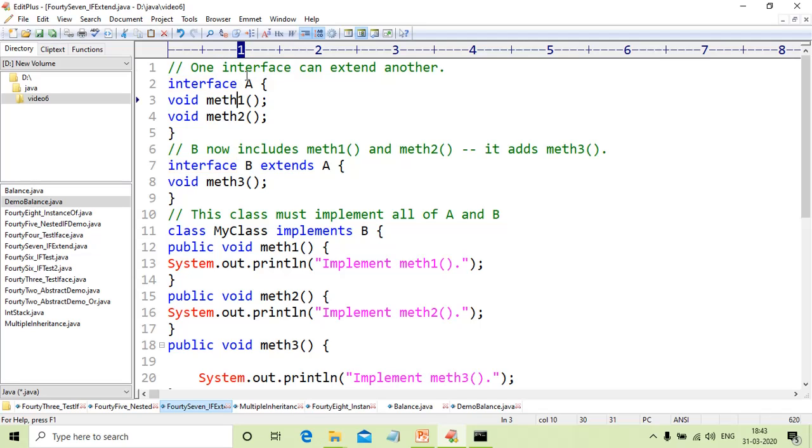Here interface A is written, and in this interface method 1 and method 2 are written. Similarly in interface B, method 3 is written. So at line number 11 I am implementing this interface, and also interface B is extended from interface A. So my class must override method 1, method 2 and method 3.